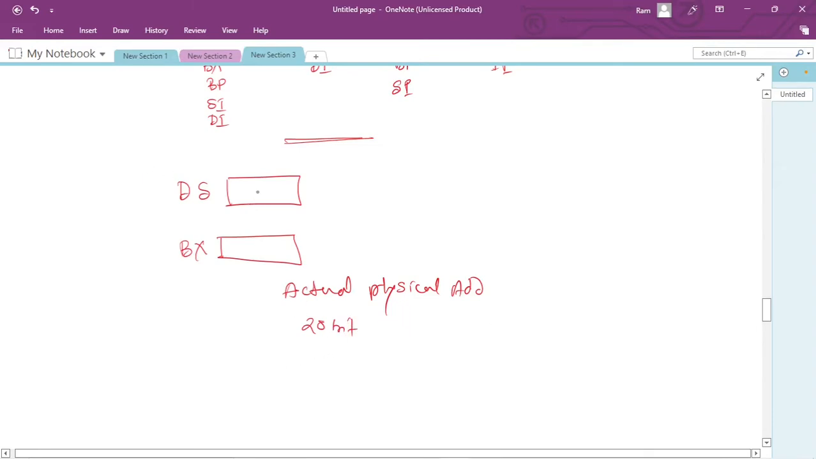See, data segment will be of 16 bits. It could be anything, say AB02. And BX is also of 16 bits, so BX also could be any valid 16-bit number. Say it is 2092. So what will be the actual physical address? It is not simply DS plus BX, right? Obviously, people know that, yes. So what will it be?